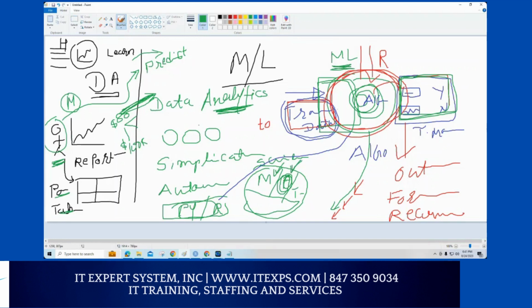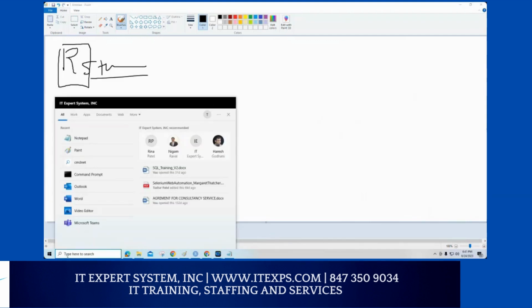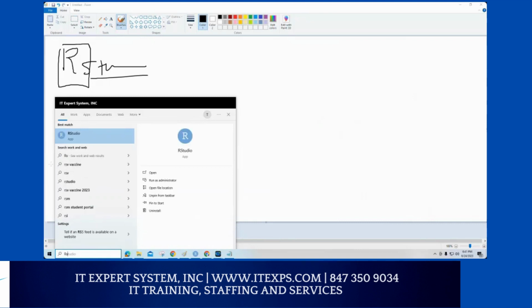So far so good? Awesome. Then last class we started using R programming, and for R programming we actually use RStudio. So when you use RStudio, in case you have not started yet, you can just search RStudio and start it.